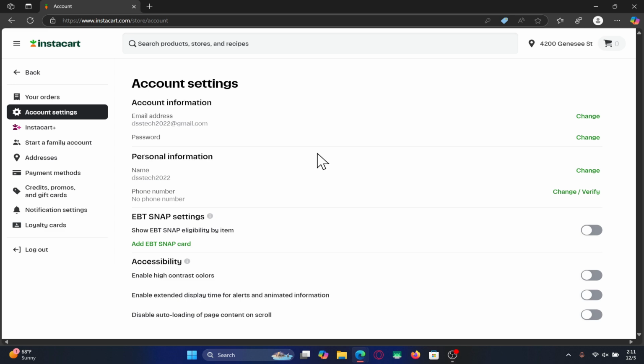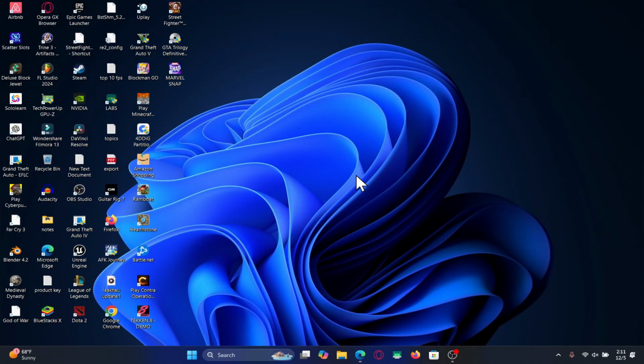After this, you will now be able to use this new password in order to log into your account in the future. And there you have it. That is how easy it is to change your password within your Instacart account.